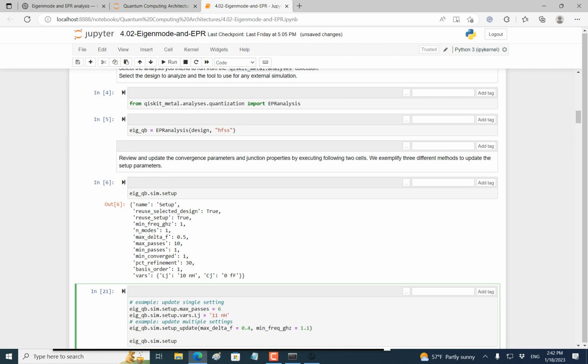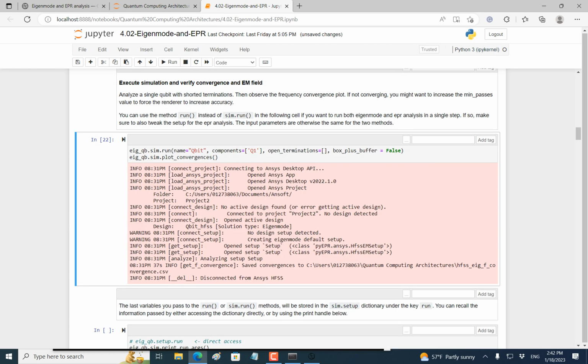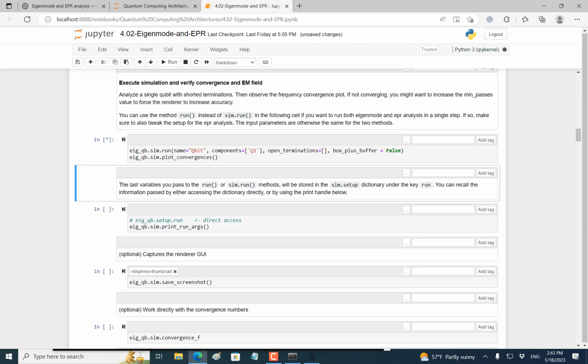I will explain a little bit more, but particularly we are not simulating a superconducting device or the Josephson junction in HFSS. It cannot do that. But we assume that it has an effective inductance. This is the Josephson junction inductance of 11 nanohenry. And this is very important. Okay. Then we run the simulation.